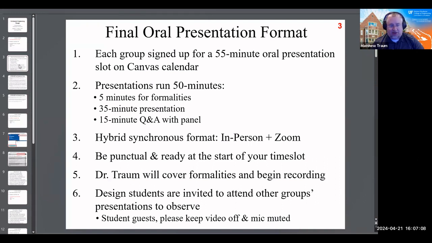We ask that you please be punctual, have your entire group there and ready to go before your allotted time slot starts so that we can easily transition from one group to the next. I'll spend that first 5 minutes covering the formalities, and then I will hit the record button, get out of the way, and hand over the floor to you to use the remaining 50 minutes however you wish.